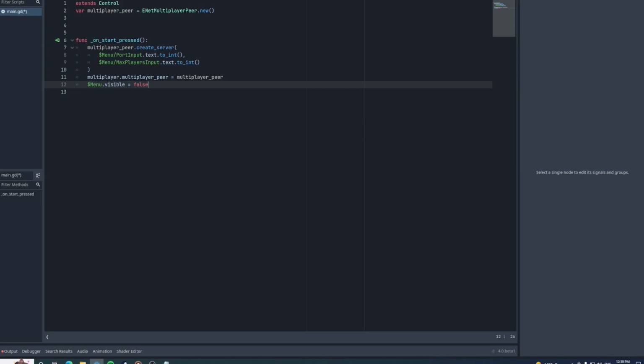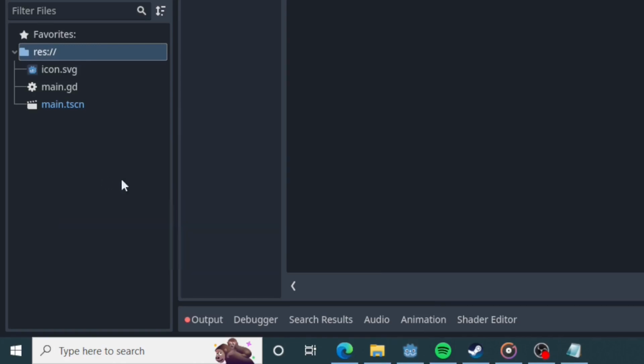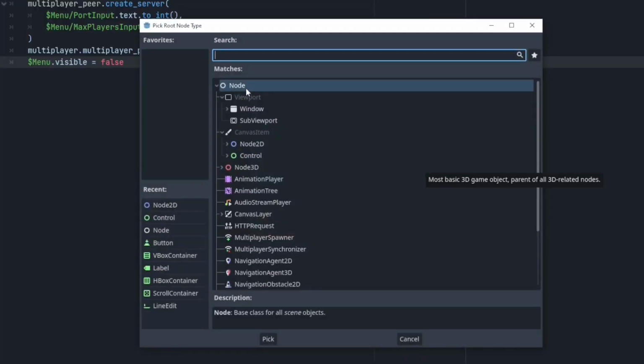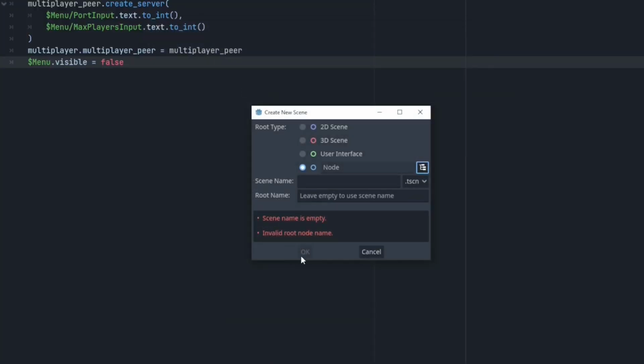Next, I'll add the code to spawn characters when a player joins. Even though the server won't have a local player of its own, it will still need to spawn character nodes for each client so its tree matches the client game instances. We'll start by creating a player character scene. Since only the nodes' names and locations need to match, this can be just a simple node.